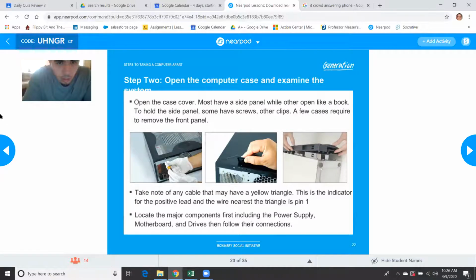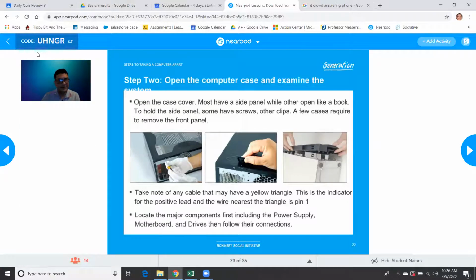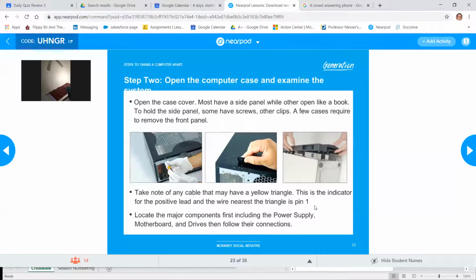Step 2, open the computer case and examine the system. Open the case cover. Most have a side panel, while others open like a book. So hold the side panel. Some have screws, other clips. Few cases require you to remove the front panel. Take note of any cable that may have a yellow triangle. This is the indicator for the positive lead, and the wire nearest the triangle is pin 1. Locate the major components first, including the power supply, motherboard, and drives. Then follow different connections.